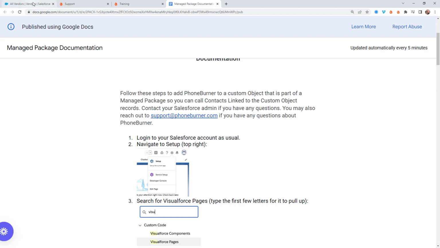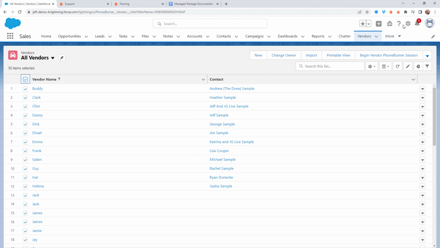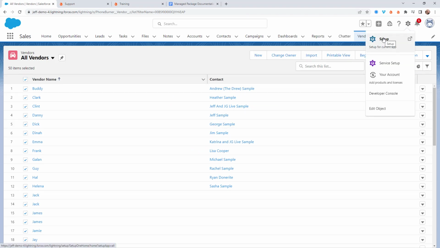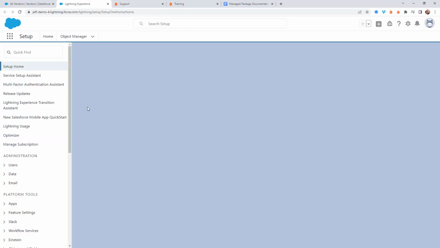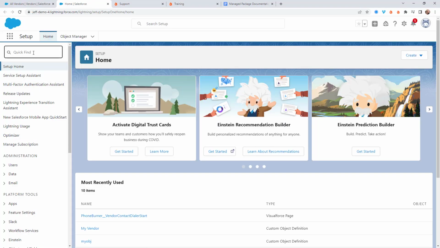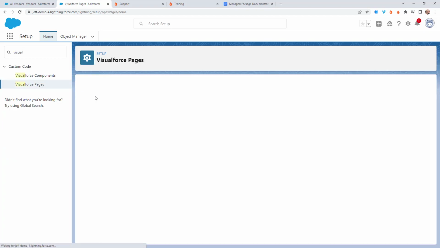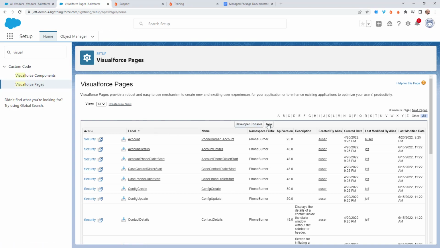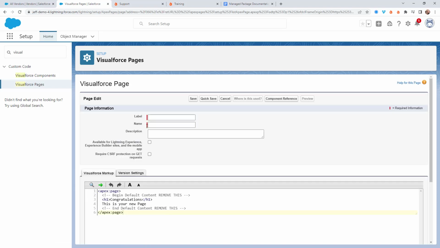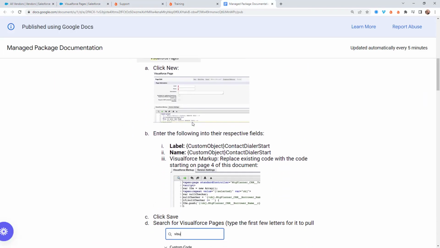So the first thing we're going to do, let's jump back over to Salesforce, is we're going to go to Setup. So we're going to click on there, the little gear, go to Setup. And the first thing we need to do in Setup is create a Visualforce page. From here, I'm going to go ahead and create a new Visualforce page. Now, of course, you can name this whatever you want, but I typically recommend that when you're creating these Visualforce pages that you start it off with the custom object name and then end it with contact dialer start, because we're specifically calling the contact records when we're starting that dial session. But once again, you can name it whatever you want.